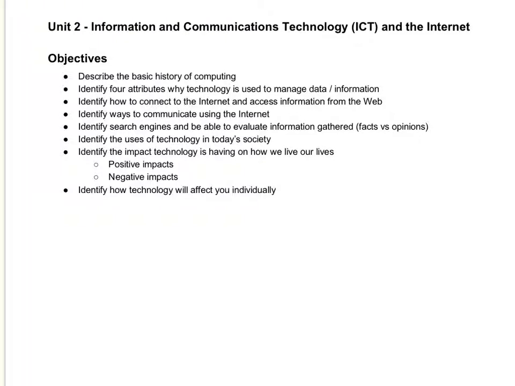All right, we are going to actually talk about now. It will be Unit 2, 2.4 is the section. Information and communication technology. We talked about the history.